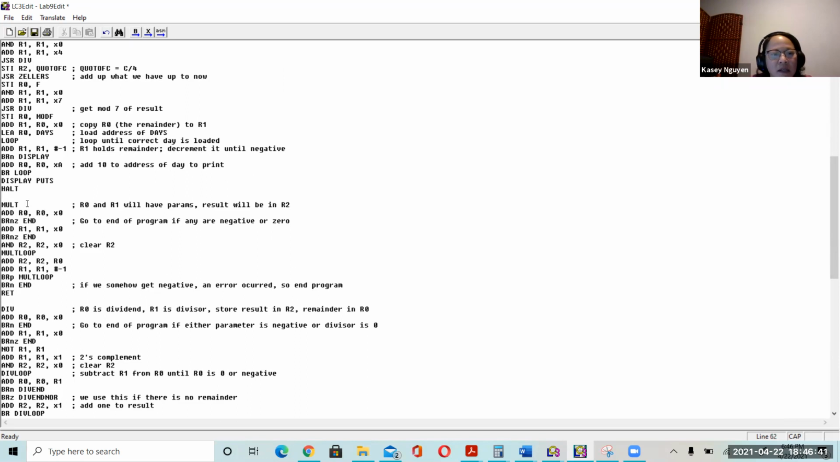Okay. So R1 and R0 will have the parameters, which is the result in R2. So R2 is going to have the output, the result, and R0 and R1 are going to be your parameters, which are what you're multiplying. So we clear R0, we branch on negative and 0 to n. So go to n if it is negative or 0.